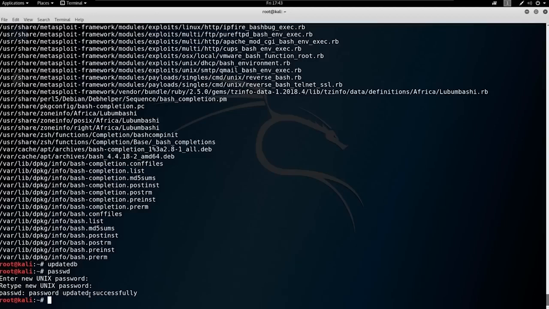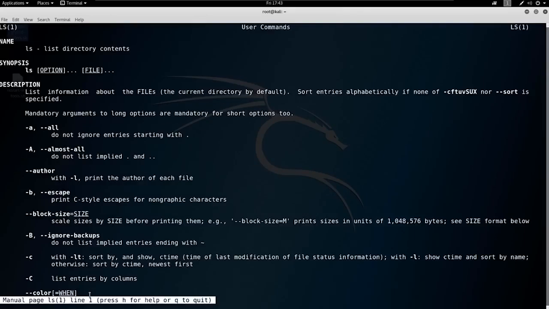So lastly, I wanted to show you something called man. Man pages are your instructions for any command that you're running. Most commands come with a man page. So let's say we want to look at ls. We can say man ls, and then it's going to give us all this information here about ls.